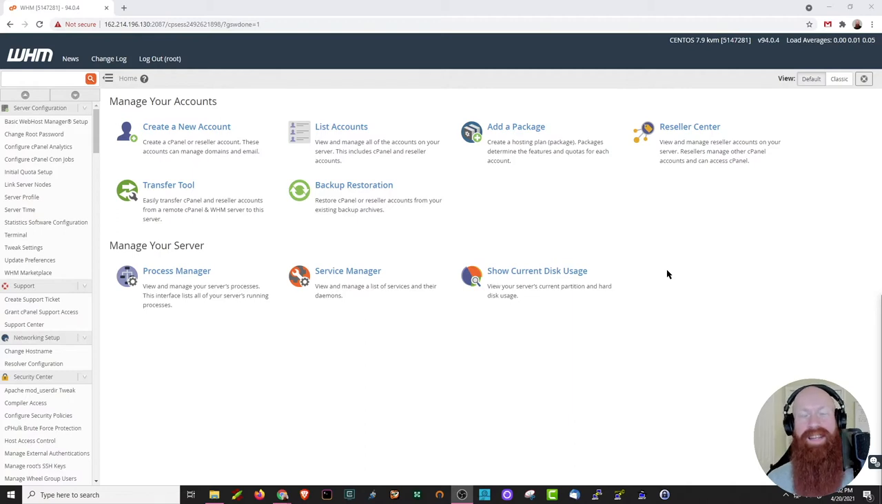Today I'm going to show you how to take automated backups of your user content right through your WHM in your VPS or dedicated server. Making sure you have up-to-date, valid backups of your content is one of the most important things you can do in web hosting, and I'm excited to show you how easy it is today.